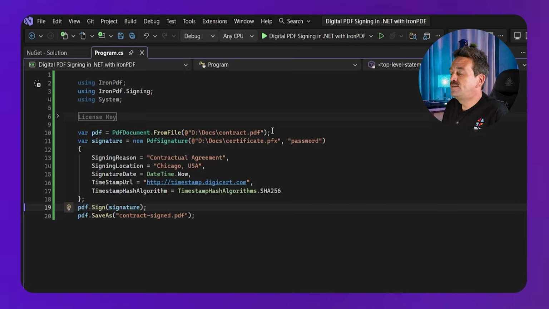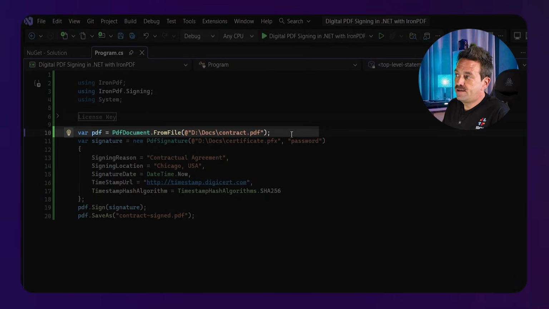So we start by loading the existing PDF file using PdfDocument.FromFile. We pass the full path to the contract file. IronPDF reads the document and then returns a PdfDocument that we can work with programmatically.